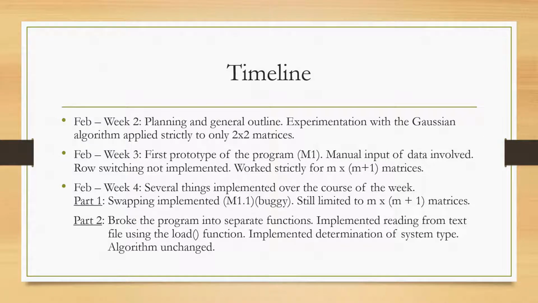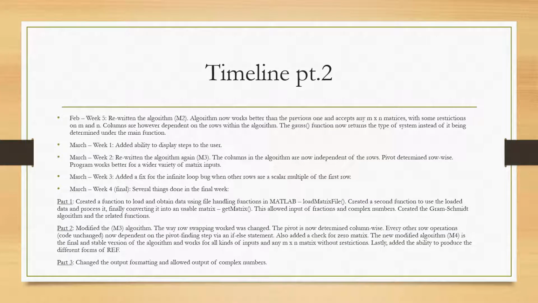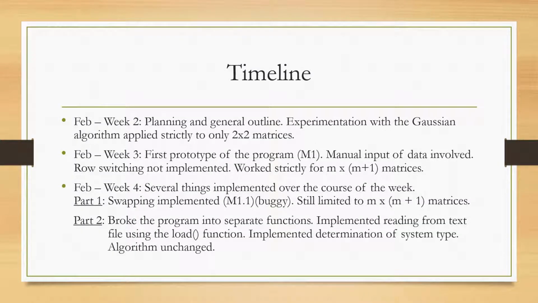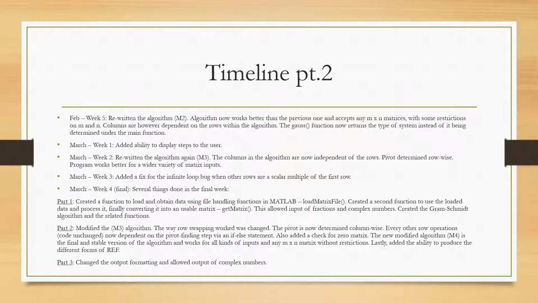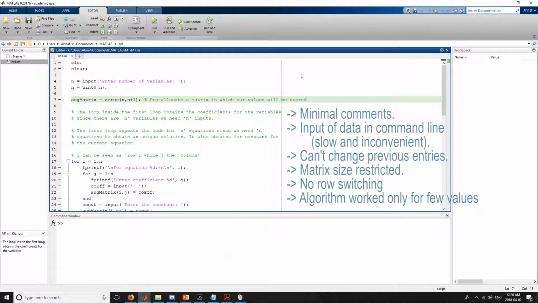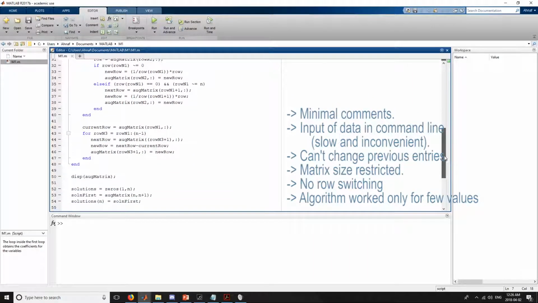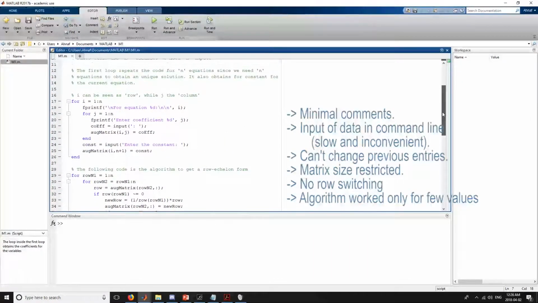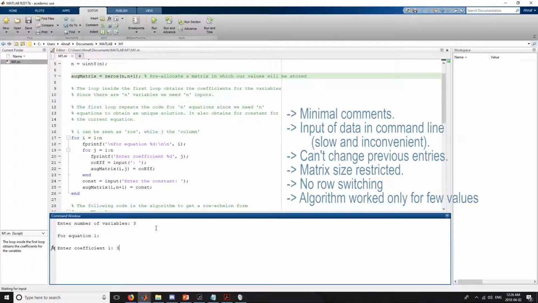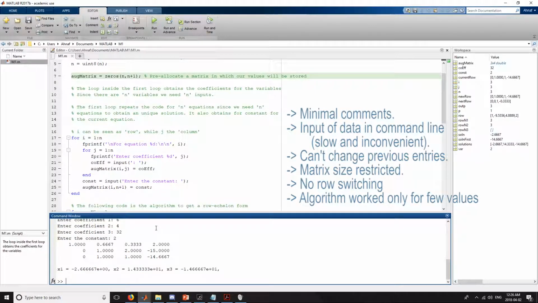Here I have the timeline of the software development process. The timeline is divided into two parts. The first part focuses on the software development which took place during February, and the second part focuses on what happened during March. Here I demonstrate the first working version of the program called M1. In this version, all data needs to be entered painfully into the command line. The values can't be modified once entered, and any error will abruptly shut down the program.